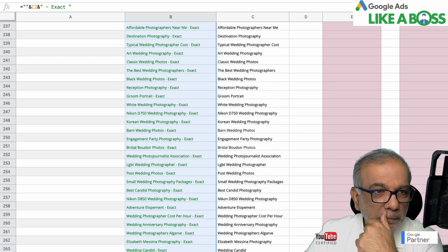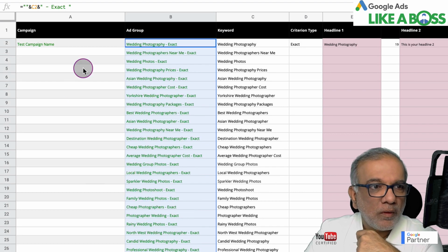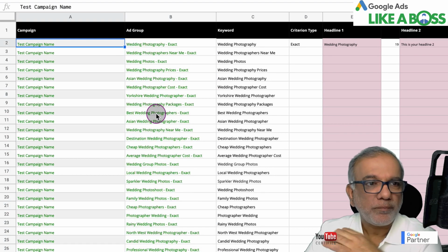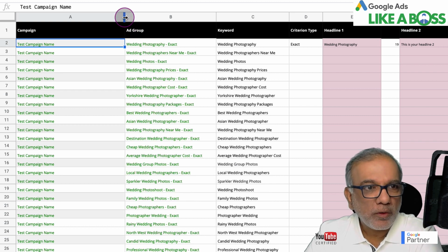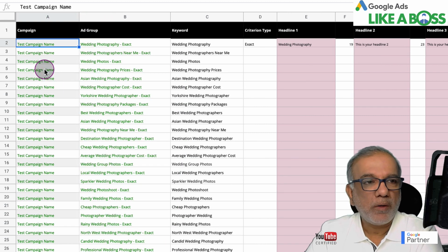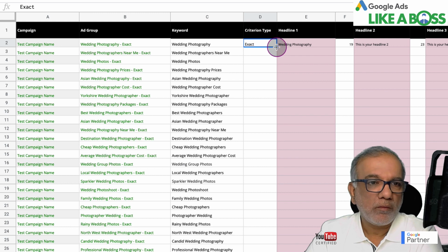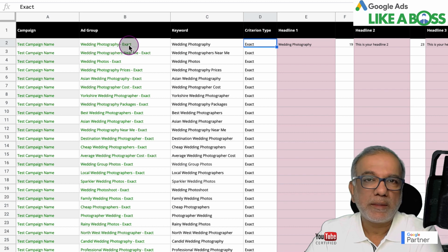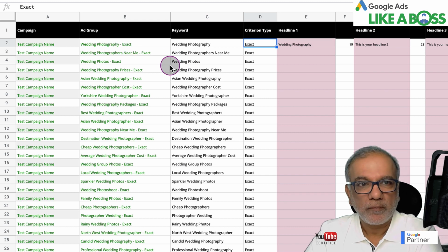Okay. You can then name your campaign name whatever you like. So I've got my campaign, I've got my ad group, I've got my keywords, and now I'm going to make that an exact match keyword because that's what it says on the ad group.